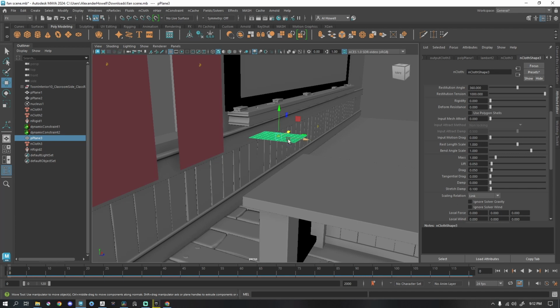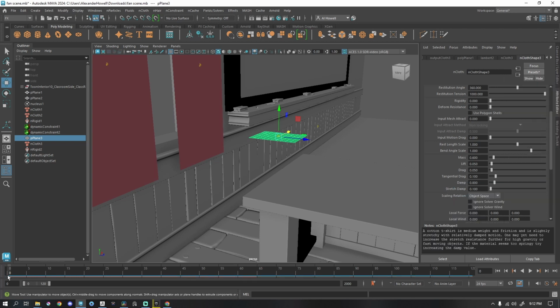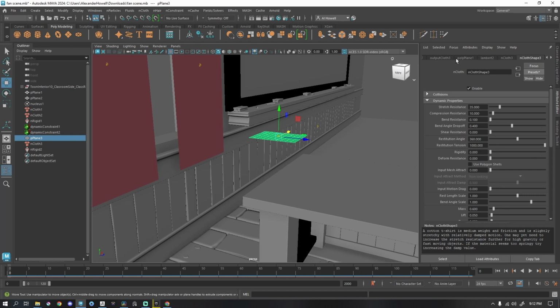What I'm going to do is select the piece of paper, go to presets in my attribute editor. I'm going to scroll down to t-shirt place, and what that's done is it's changed all of these dynamic properties. That gives you a little description, so it is going to change the way this nCloth behaves. Let's make it feel a little bit more like paper.